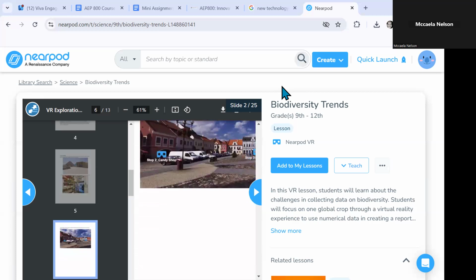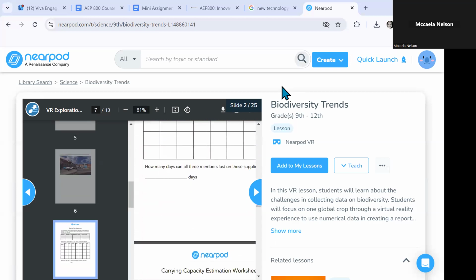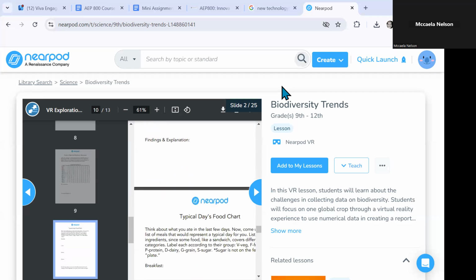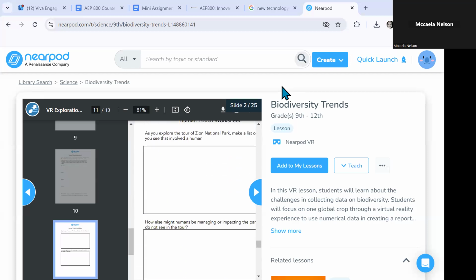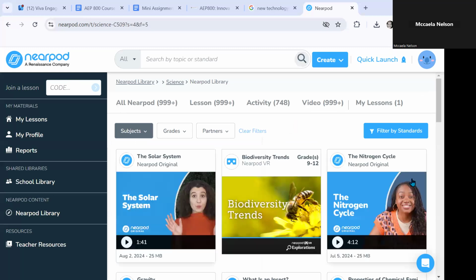And it provides all of this wonderful information, worksheets, and activities for you. All you have to do is get on and know what you're looking for. This is extremely helpful for first-year teachers that have little to nothing to go on.